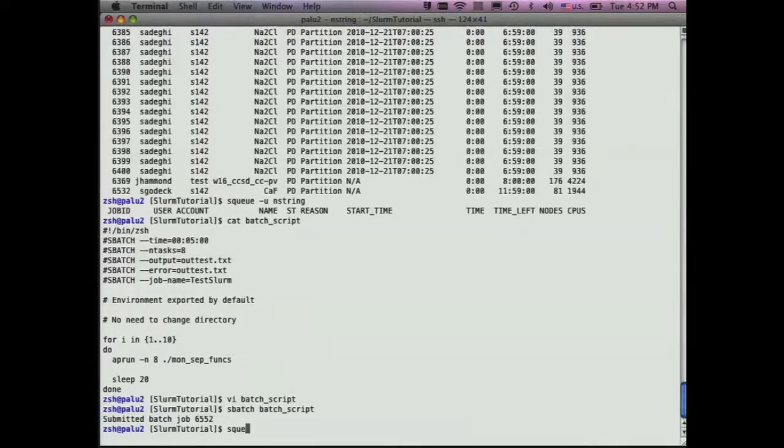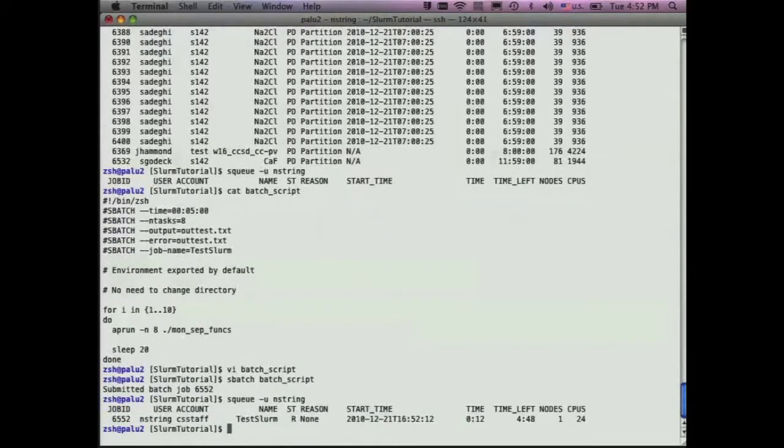And if I check whether any jobs of mine are running, note, using the -u option, this job is running, it hasn't crashed. So I'm able to actually submit a job.